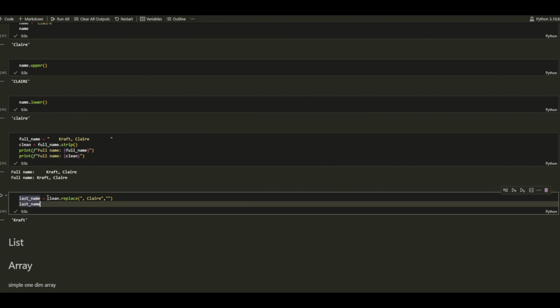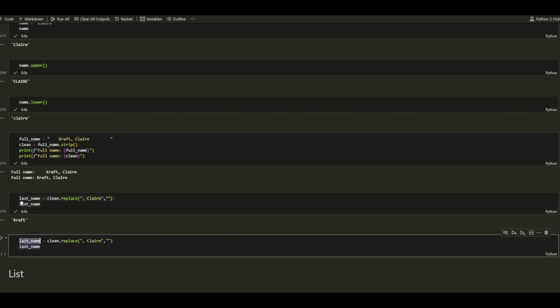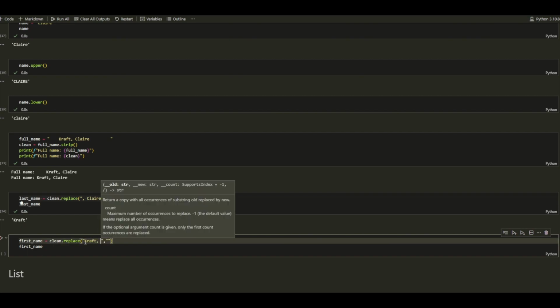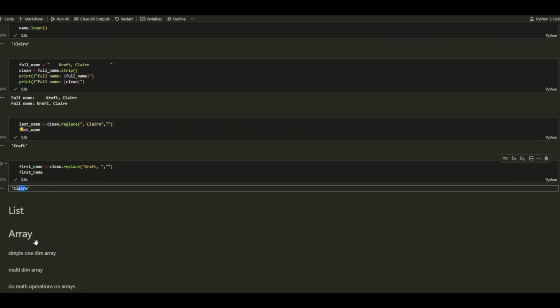Same is true if you did the first name. Where the old pattern is, let me just do it. Instead of last name, we'll do first name. First name will be, we want Claire. What we don't want is Craft, comma, and a space. And then we're going to replace it with nothing. There you go. So now you have Claire.